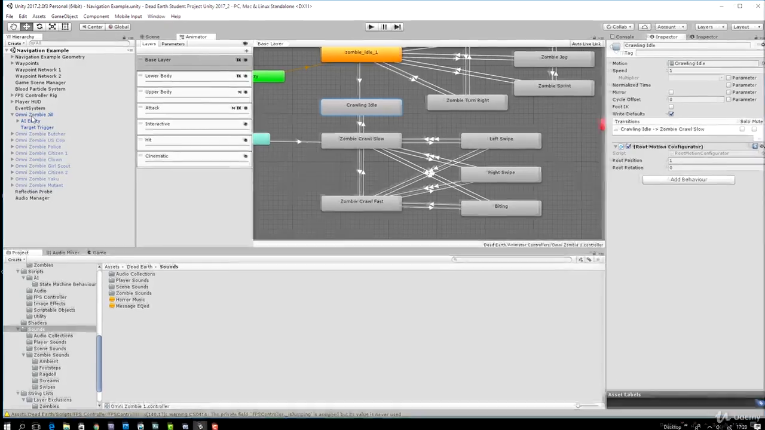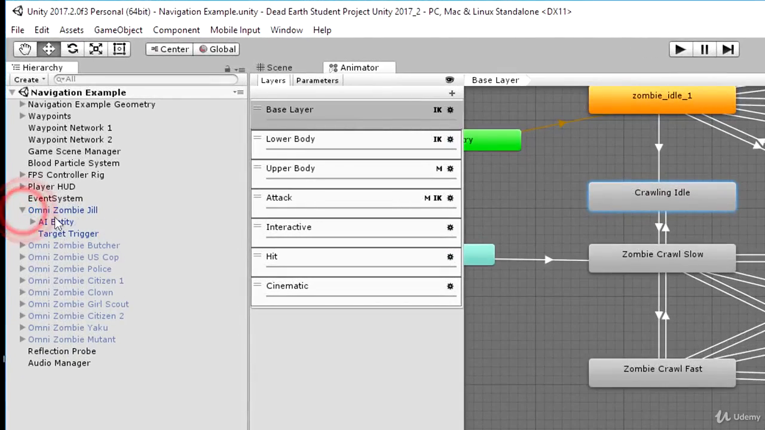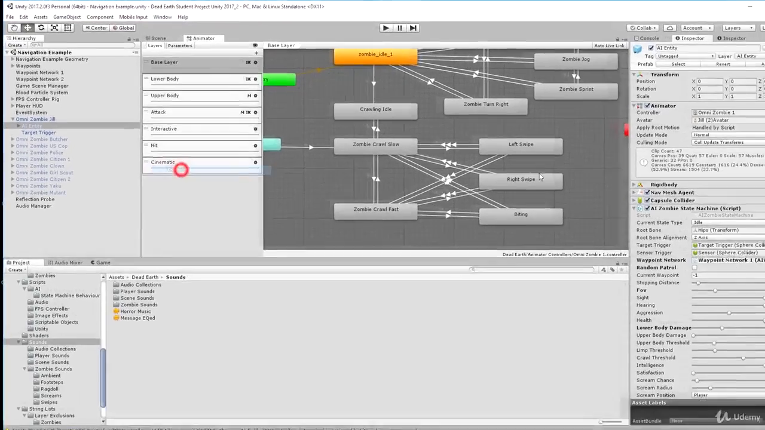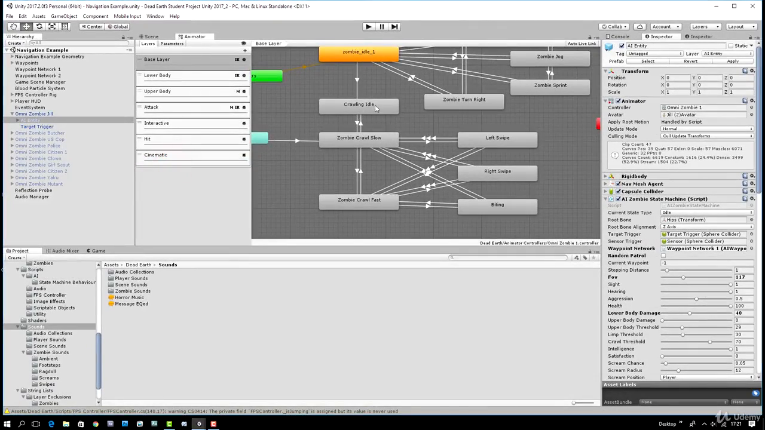So if you haven't got her selected already, open up Zombie Jill in the scene hierarchy, select the AI entity game object, and then call up the animator window. Remember, if you don't already have the animator tab open, you can do that by going to the window menu and choosing animator. Okay, so we're going to start off with the crawling idle animation.